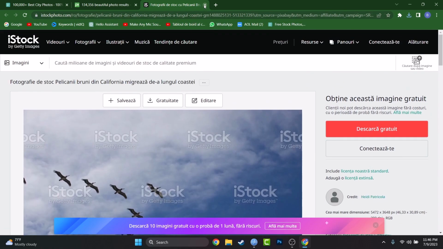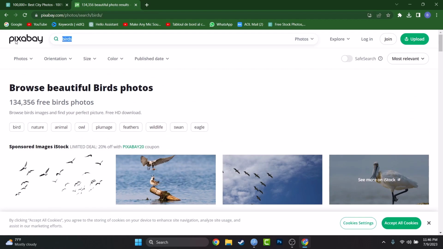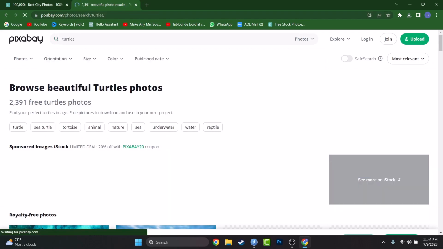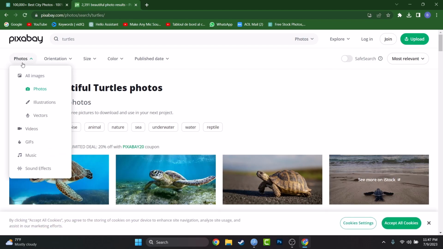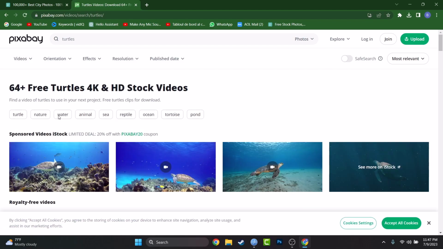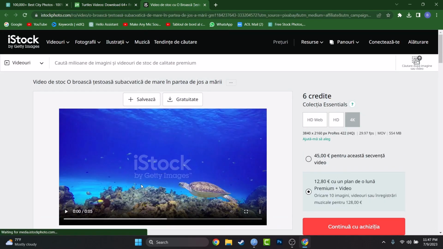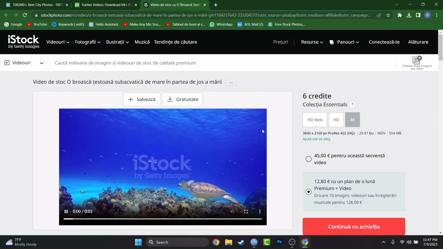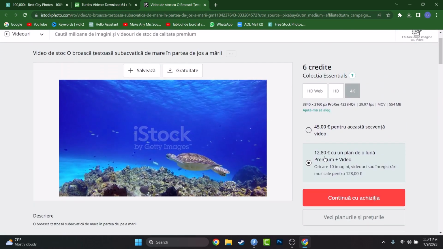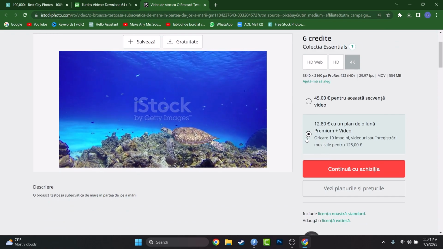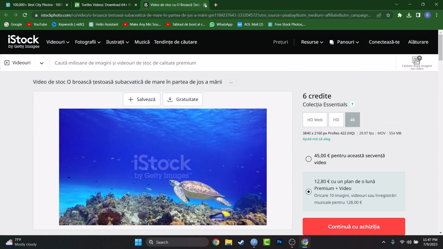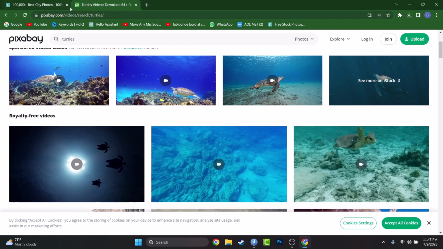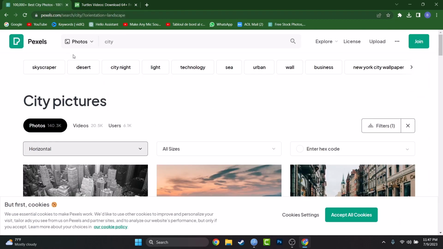Let's search something else. I want to see some turtles. Some videos with some turtles. And now, if I press not only photos, I want videos of turtles. Let's have a look at one. And I see there a watermark. As you can see, for this one, you have to pay a monthly charge in order to use this video. So I'll recommend you this one to work with, but more often I am using Pexels when I need something.